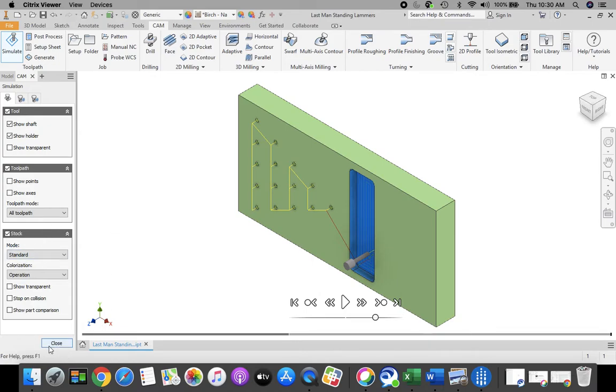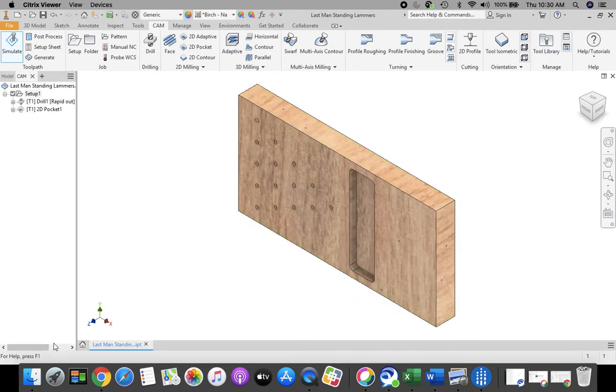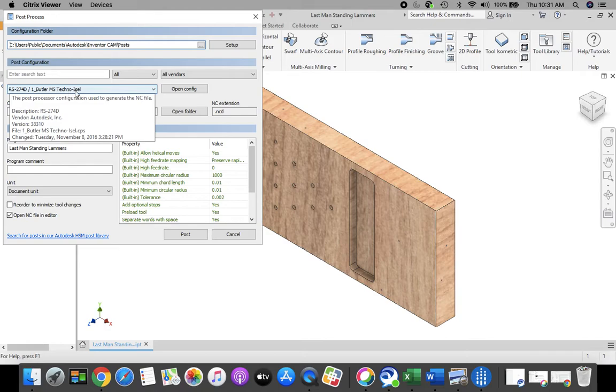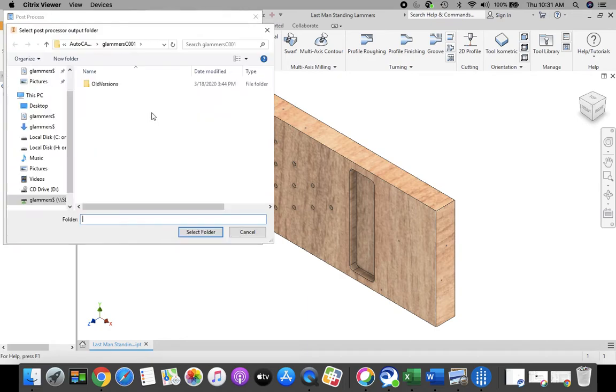Next thing that we need to do is we need to post-process this. Before we do that, we're going to close out our simulation window. Click close in the bottom left corner here. And we're going to come up to the top next to simulate, and we're going to select post-process. Here what we want to do is make sure this is saying 1_Butler MS Techno Easel. That's the type of mill that we have. We also want this output folder. We're going to change this. We want this to go to your H drive.